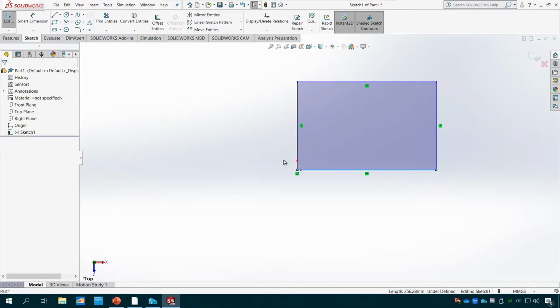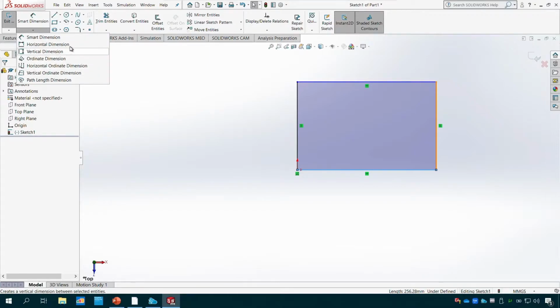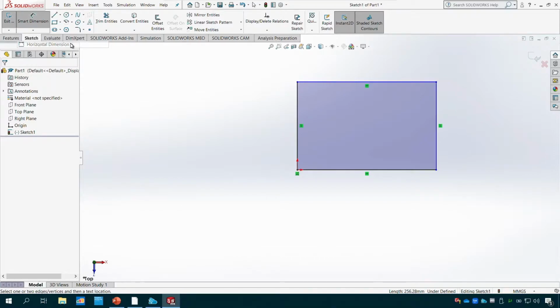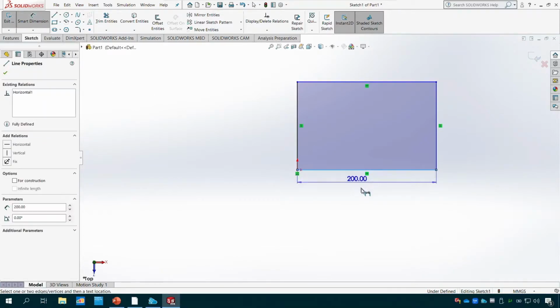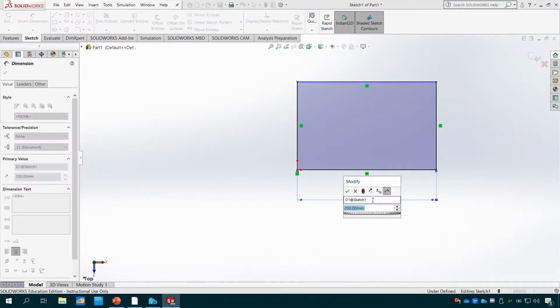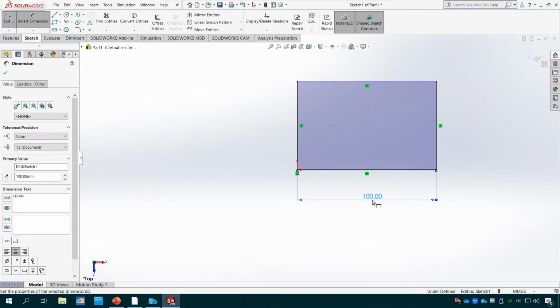If you want to visualize it and then control the length, there is an easier version as well. If you click on the smart dimensioning, underneath it you can see we have different types of dimension. Depending on what kind of dimension you want to use, if you want to use the horizontal dimension, you can click on the horizontal dimension, pick up the line which is horizontal, click there, and now you are able to put whatever length you're looking for. Let's say I'm going to change it to 100 and click on enter, and you can see the length of the line has now changed to 100.